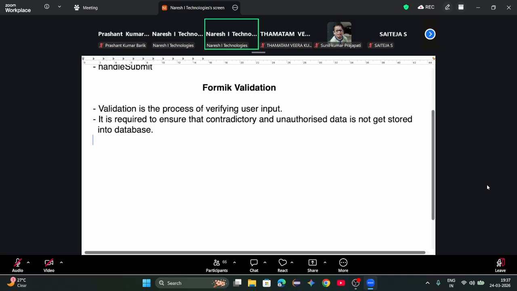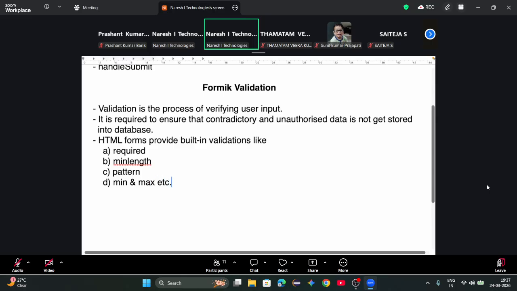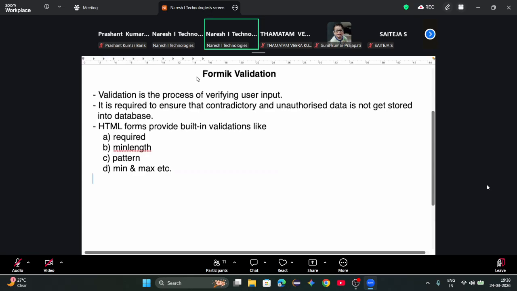Actually, HTML forms provide built-in validations, like required, like minlength, like pattern, like min and max, etc. So many built-in validations are present.